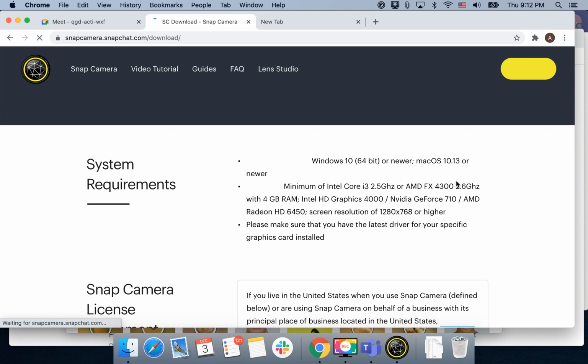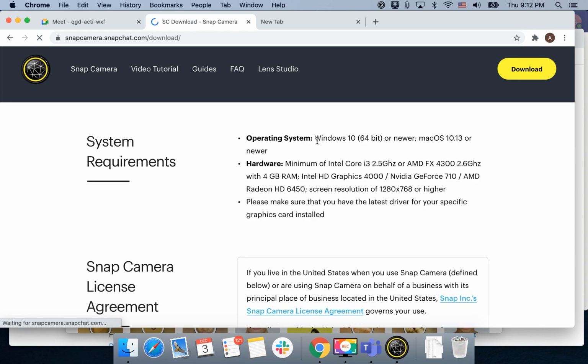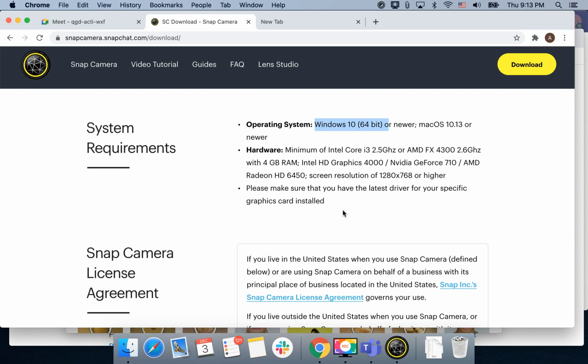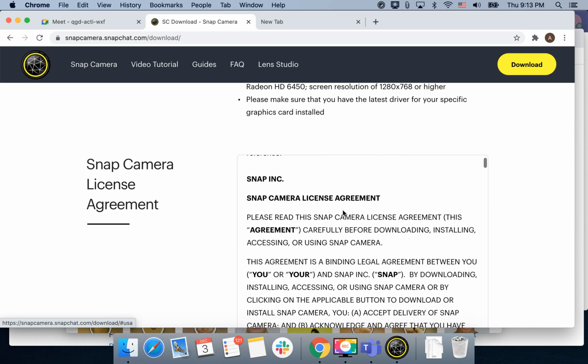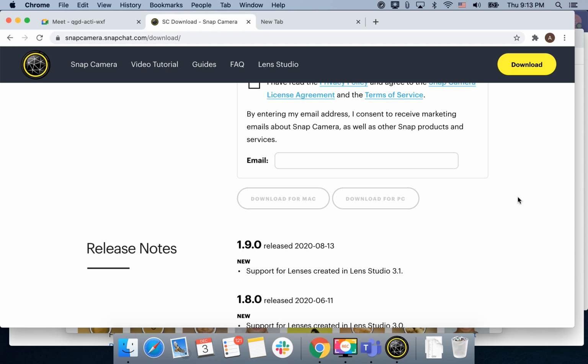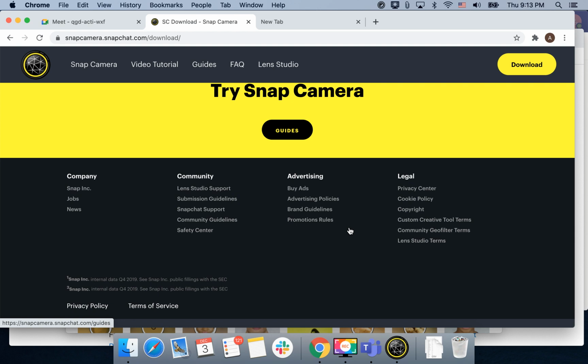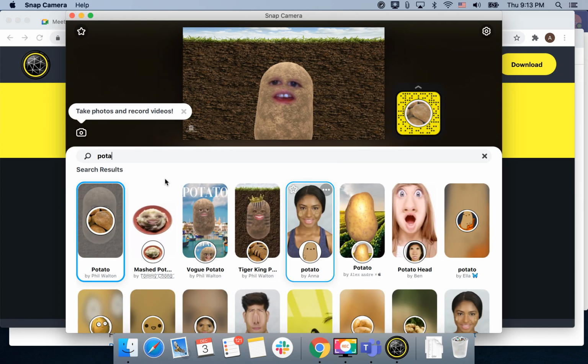Here are the requirements. Windows 10 64-bit or newer, Mac OS 10.13 or newer, and you will see hardware. Then you just download it here for Mac or PC. So, and then there are some useful guides. So this is how it looks like.